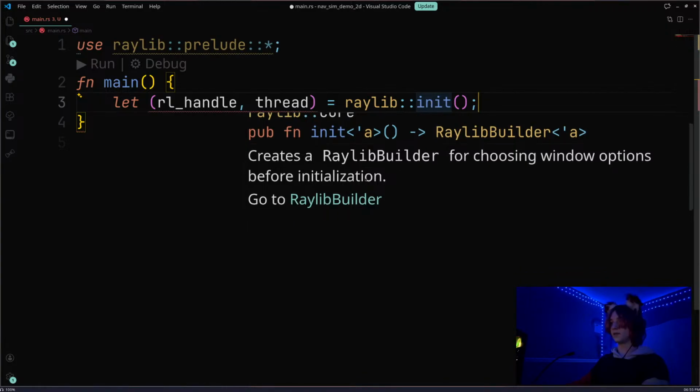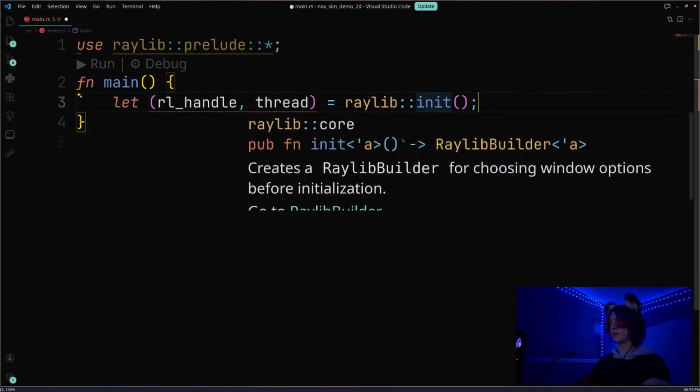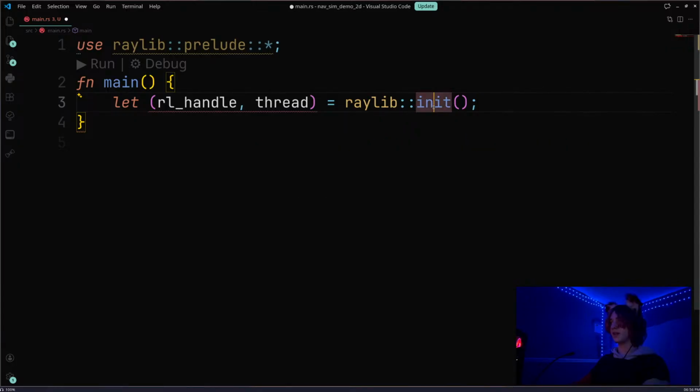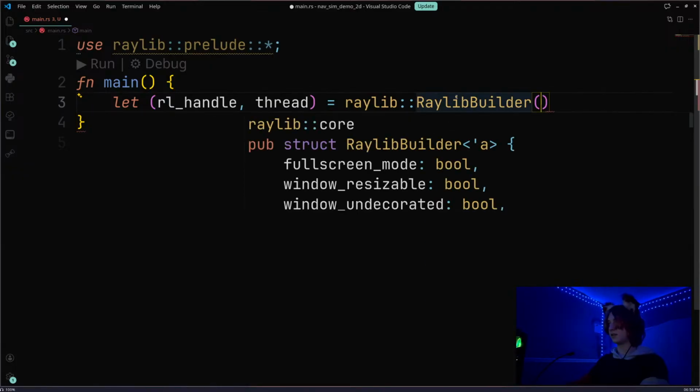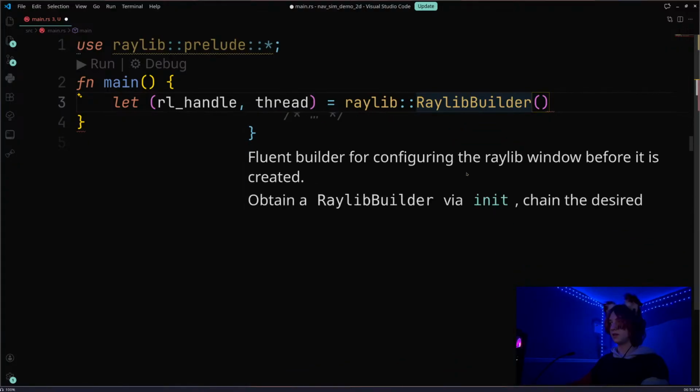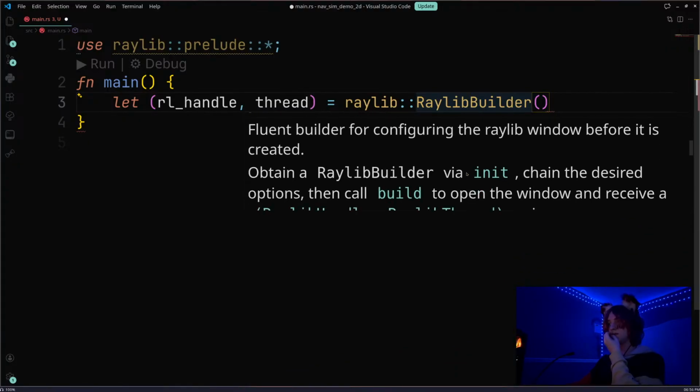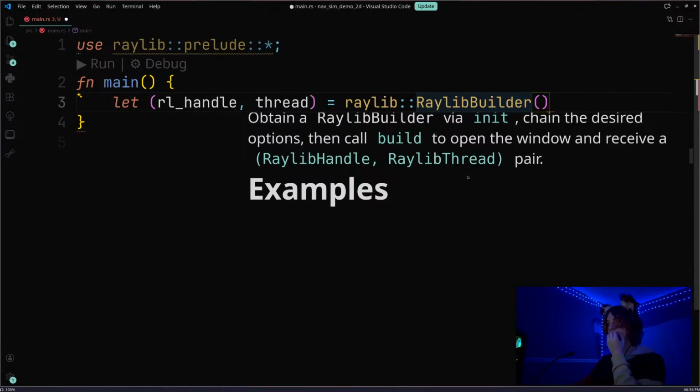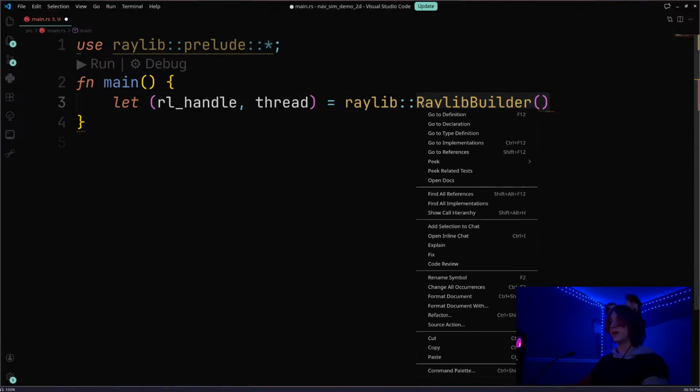Let me check the options for choosing the window before initializing. Go to raylib builder. What does it take in? Okay, hold on, maybe I'm thinking of something else. Raylib builder? Is this it? Okay, we do init.